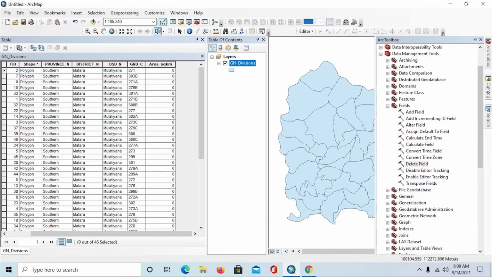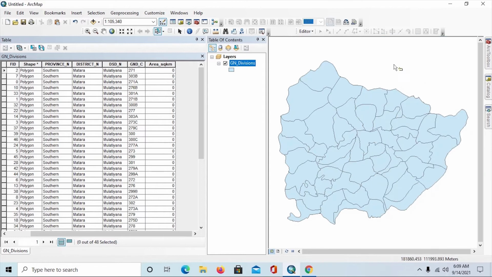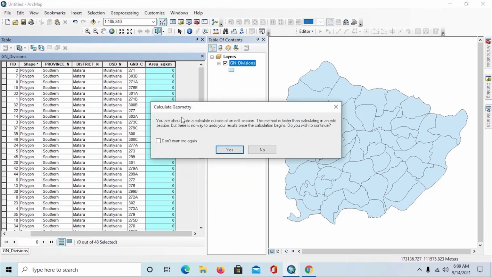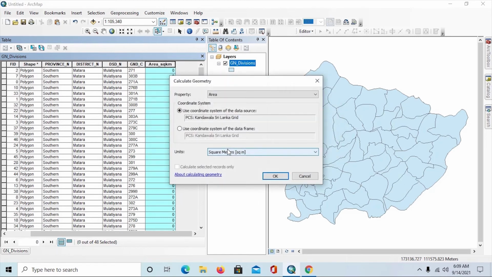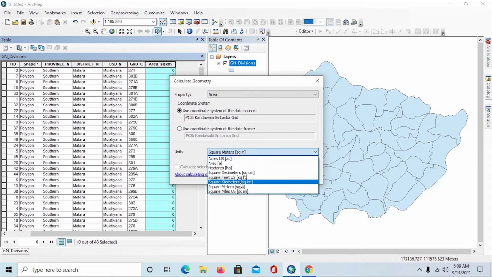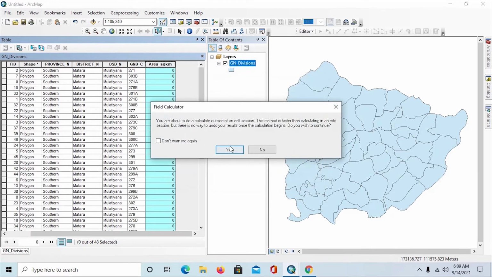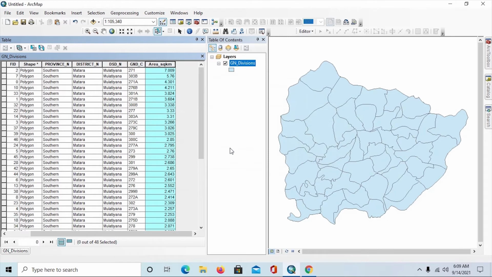Then I will calculate again using this geometry calculator. Click. I need to get square kilometers here and click OK. The first time I created hectares, now it comes as square kilometers.